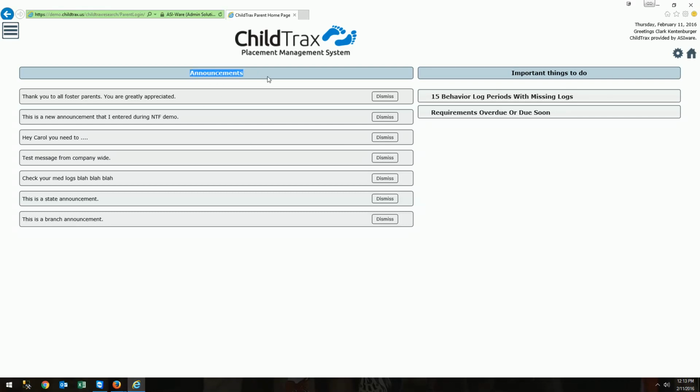So as you can see, there are announcements and important things to do on their home page. The announcements are something that you can enter so they can see right off the bat if they need to complete something, or if you want to send a thank you message to them. Any type of message you want to send will appear here in the announcements. These messages will stay here based on the criteria you entered, or until they hit the dismiss button right here.